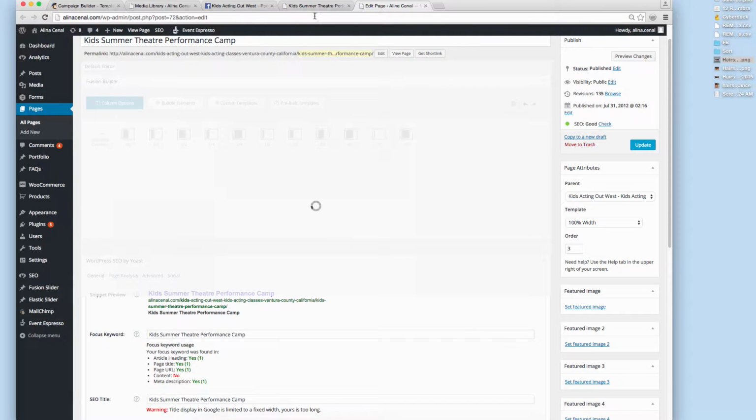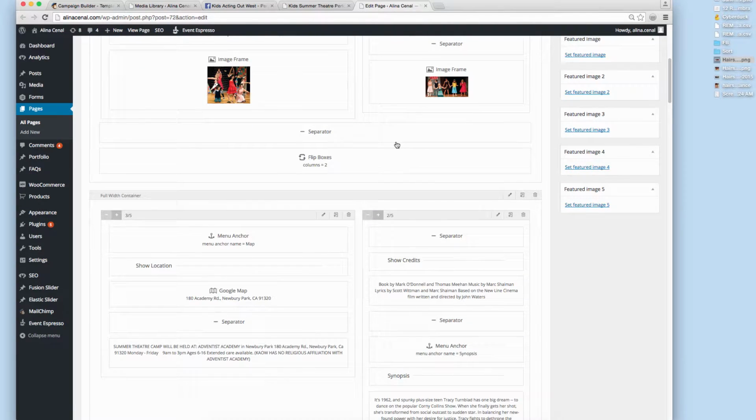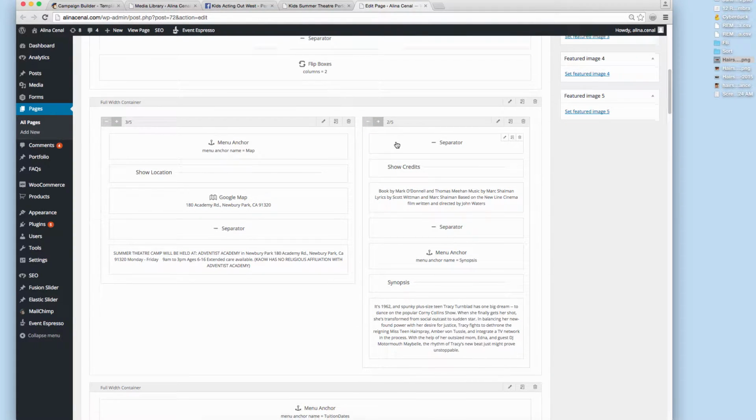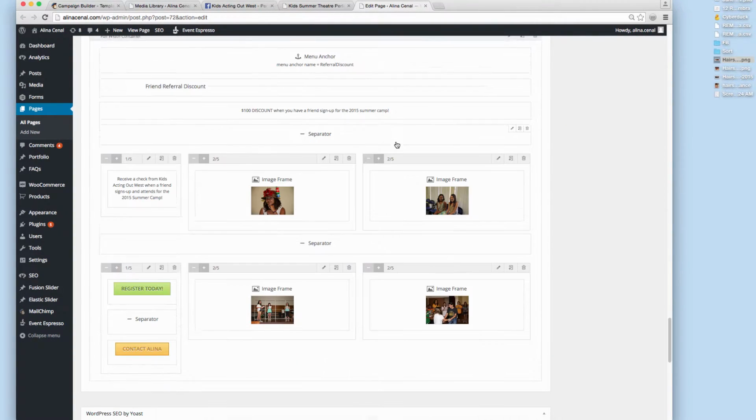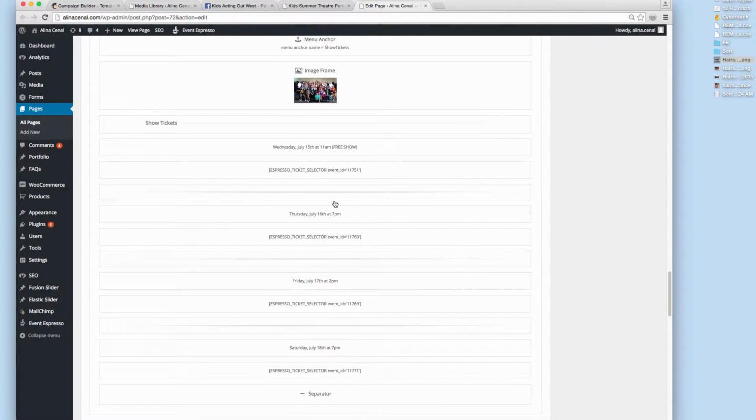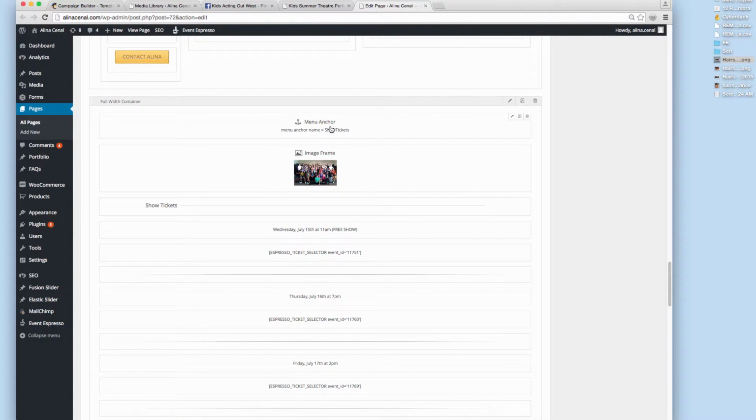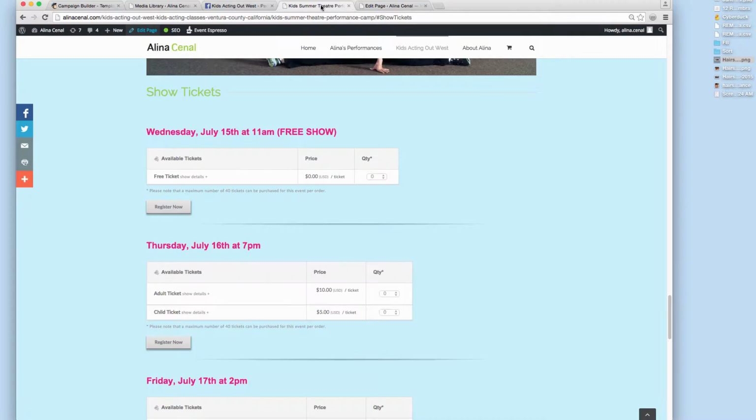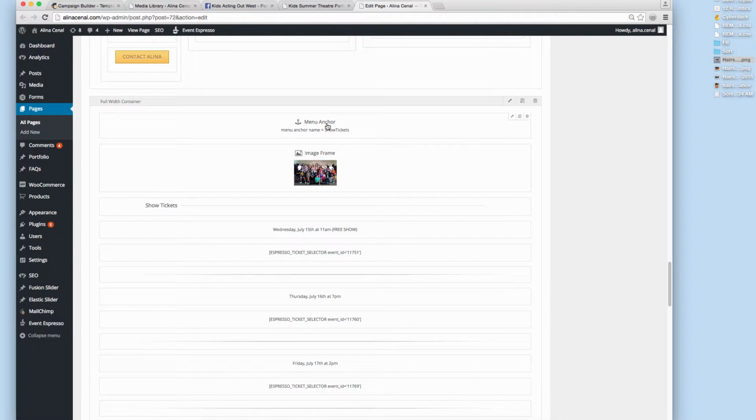So we already have anchors set for show dates. So I'm just going to put the actual anchor point so the URL will go directly there from the email. So down here is her show dates. And then there's a menu anchor for show tickets. That was what I went to. You can see right here, it's a pound show tickets. And that's what we have right here, show tickets.